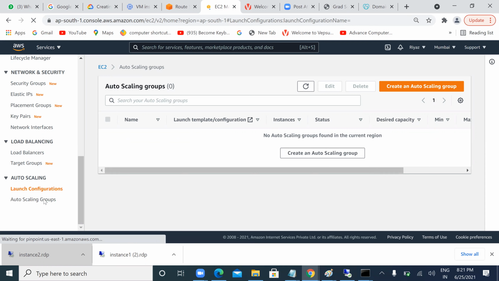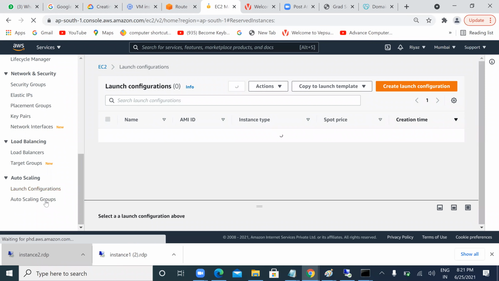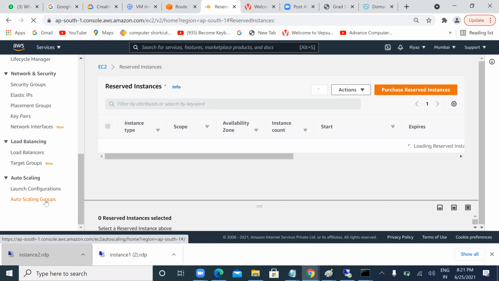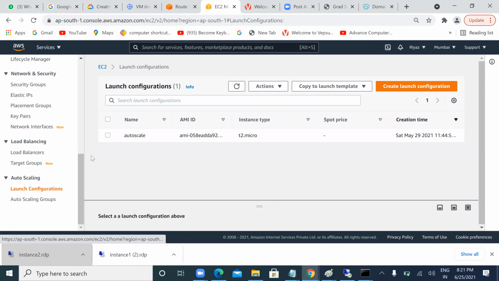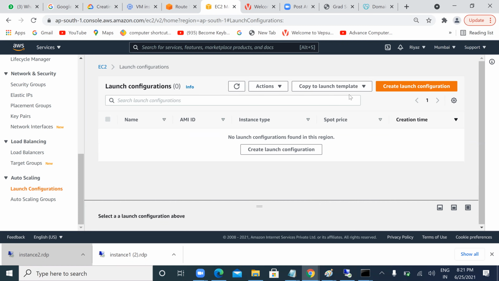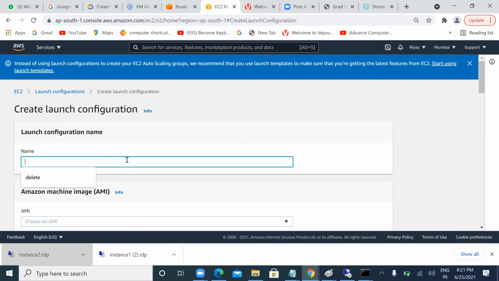Okay. So now my launch configurations became 0 because I have deleted it. So I'm going to scroll down and I can see. Let me delete the old one: action, and say delete. Okay, now what I need to do is create a launch configuration, give a name, new machine or new auto scaling.